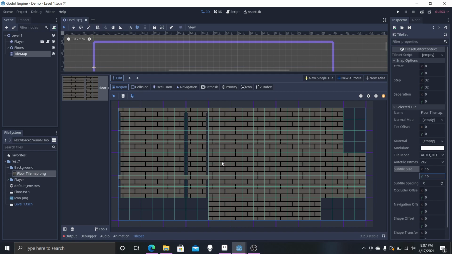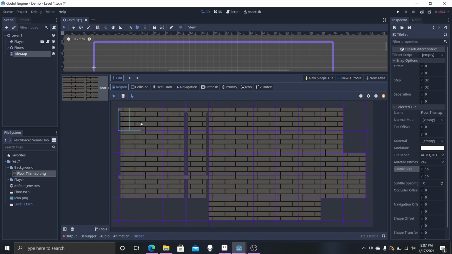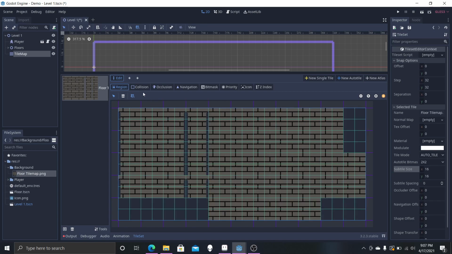Now we have a ton more green squares. So I'll just show you. We have our region here. We're just going to click and drag, and you can still see that it's showing up onto the purple lines instead of the single tile 16 ones. So then let's go to the collision first. You can see that we can actually select those 16 by 16 instead of the 32 by 32. So that's what the subtile size does.